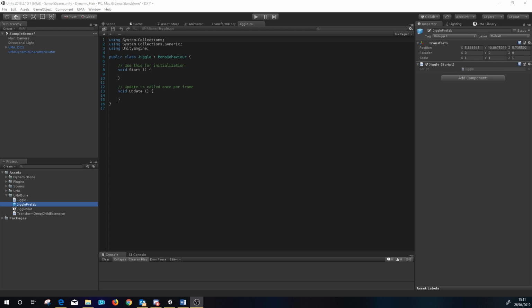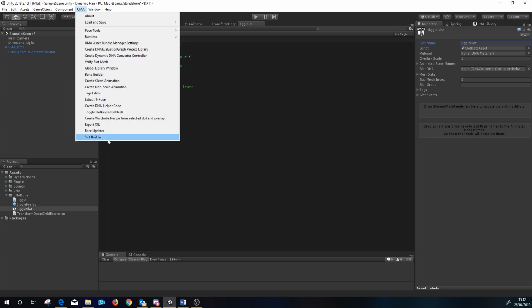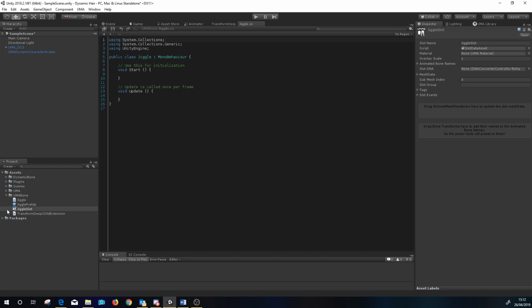So how is this going to work? Well, if you're used to UMA, which I hope you are if you're watching this, we're going to use a slot. Let's give this slot a name, and we'll call this jiggle slot. And again, let's camel case that. Make that look right. Okay, so the jiggle slot would normally have some geometry attached to it. We would create it using our UMA slot builder. However, I've just created it as a blank asset, so a little bit different there.